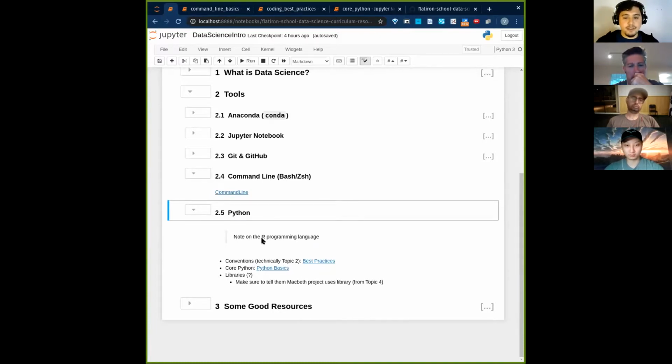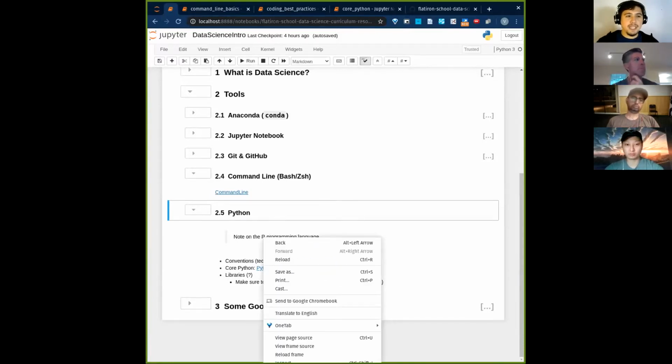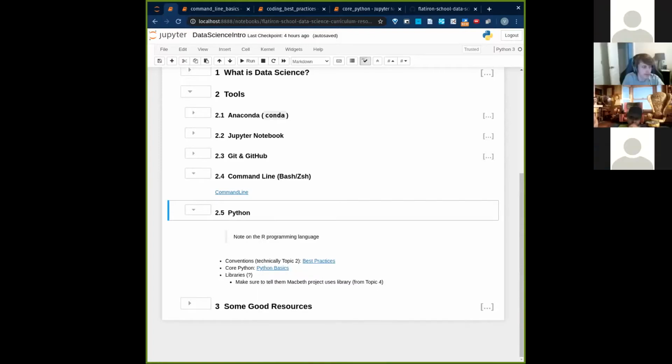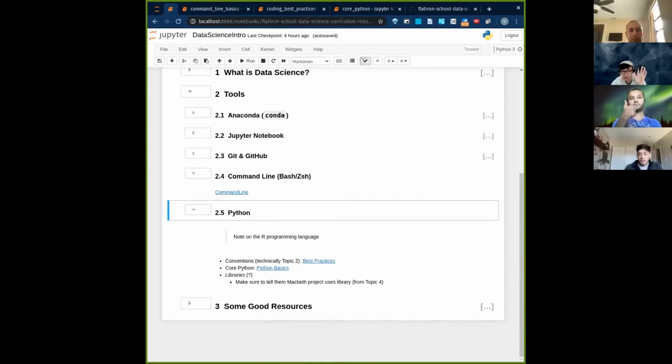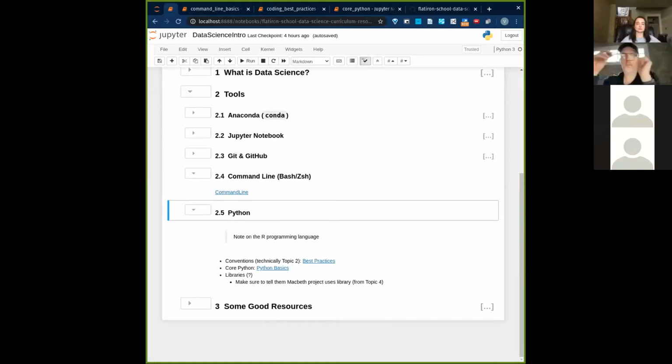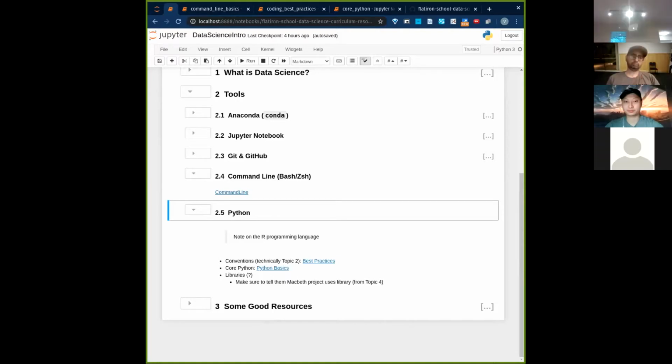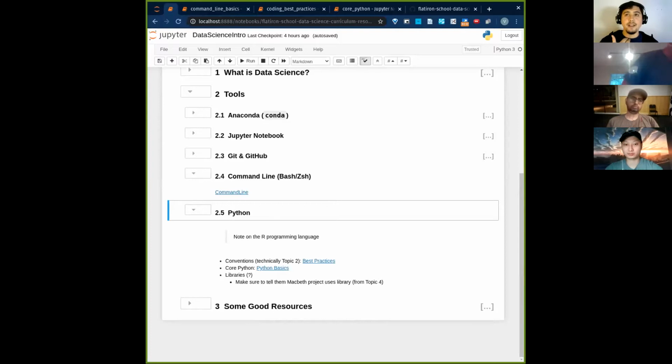I will note that there is a programming language called R. Has anyone by chance done R before? Maybe if you were in analytics or from another background. Oh, I see a couple hands up. Cool, awesome. Note that we won't be using R, but if you're interested, it's a great thing to learn and play around with. It's definitely different from Python.